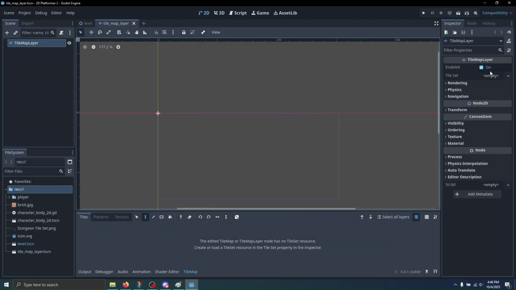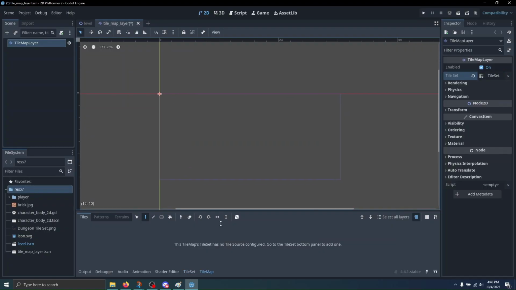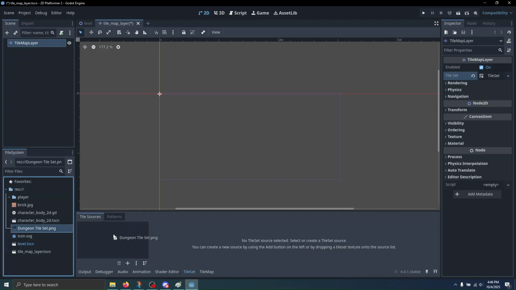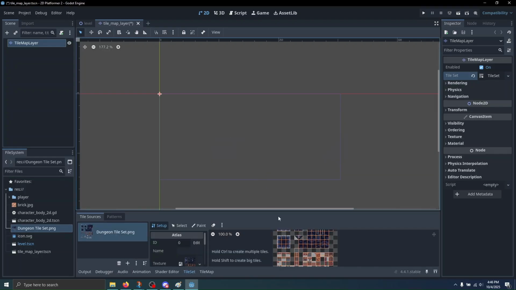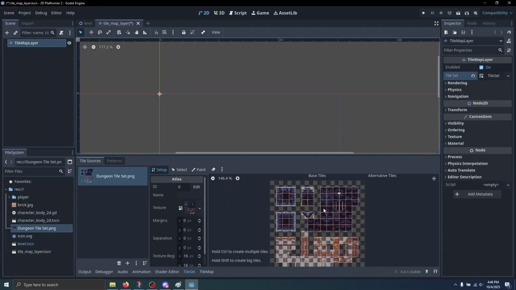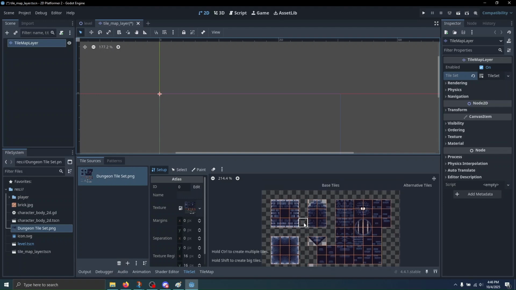We're going to go ahead and click on tile set at the right. We're going to click new tile set, and you'll see at the bottom there's these two options, tile set and tile map. We'll go to tile set and drag in our tile set image. So I just went ahead and downloaded a random one off of itch, but you can go ahead and make your own. Just as long as each tile is the same size and are spaced evenly, then it should work perfectly fine as a tile set.